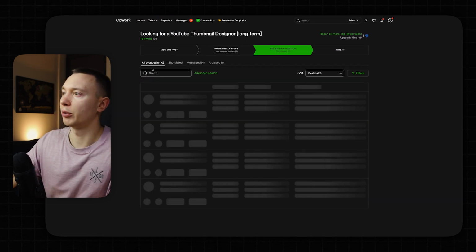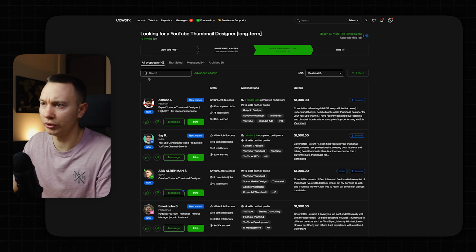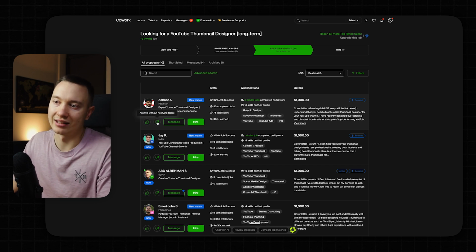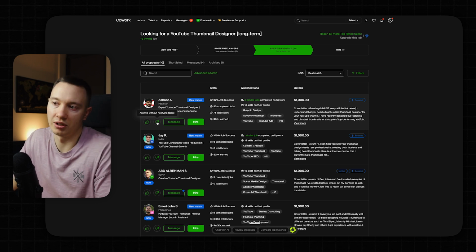But now let's go through the proposals. I received about 10 proposals, and let's look through them and see what we have. The first thing I want to showcase is a new layout that Upwork has. Now your profile photo is here, your name, your location, and then your headline, with thumbs up or thumbs down. If I press thumbs down, it archives the proposal, but it doesn't notify you.